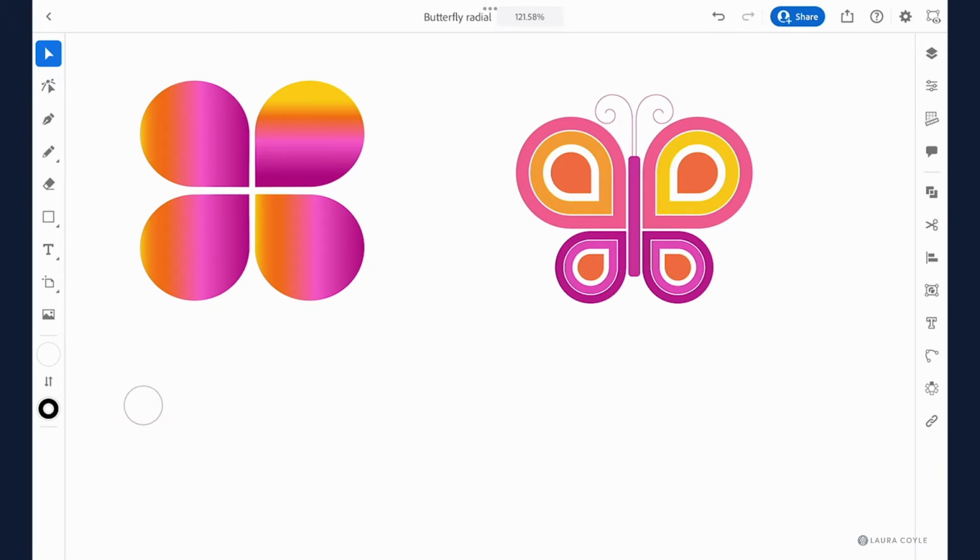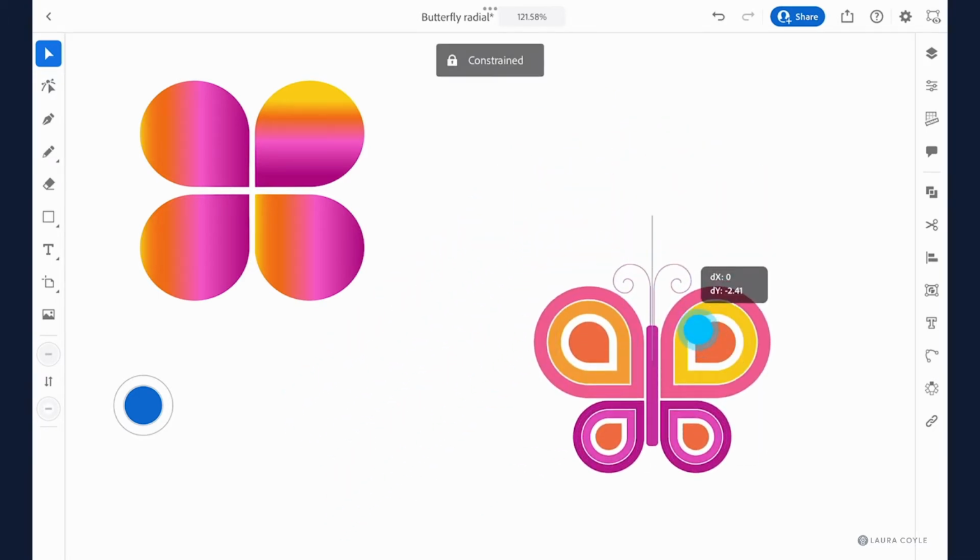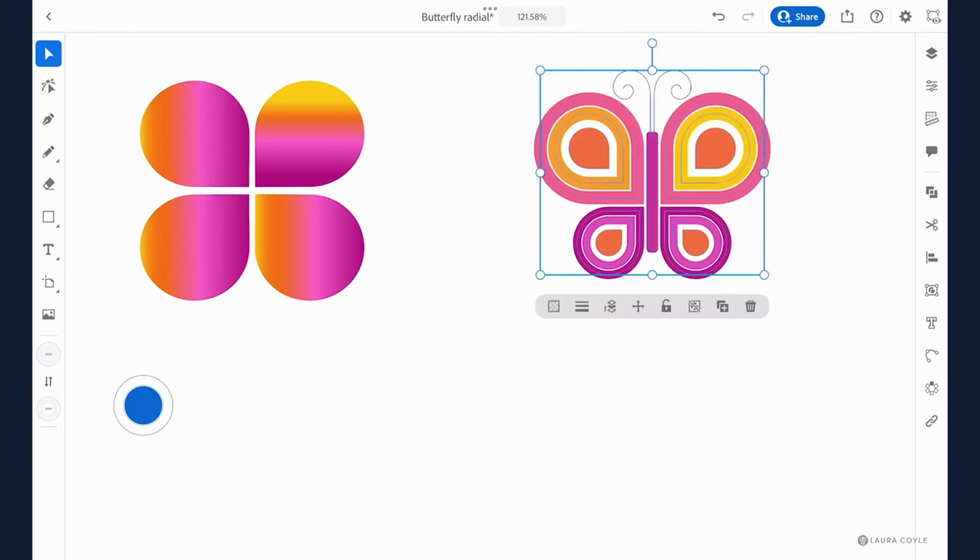So let's see this in action. I'll double tap to lock it in the shift position, and that means I can drag at a constrained 45-degree angle or straight up and down or sideways like that.